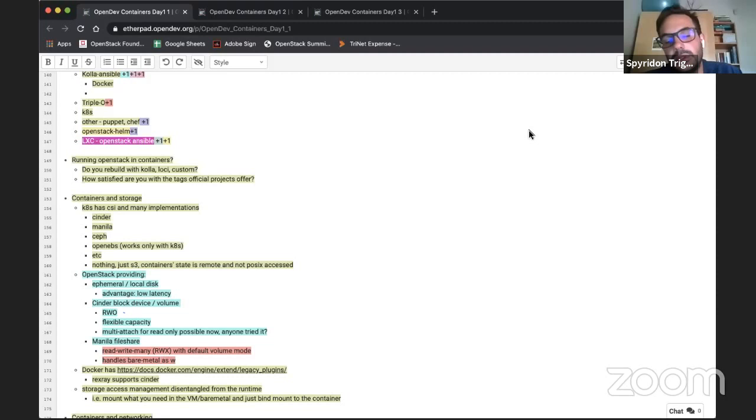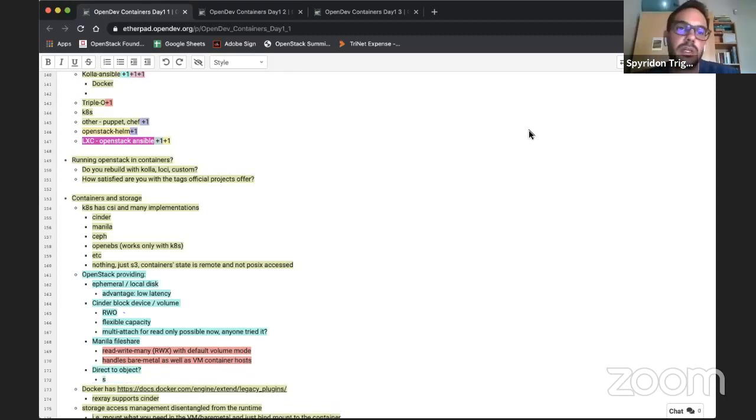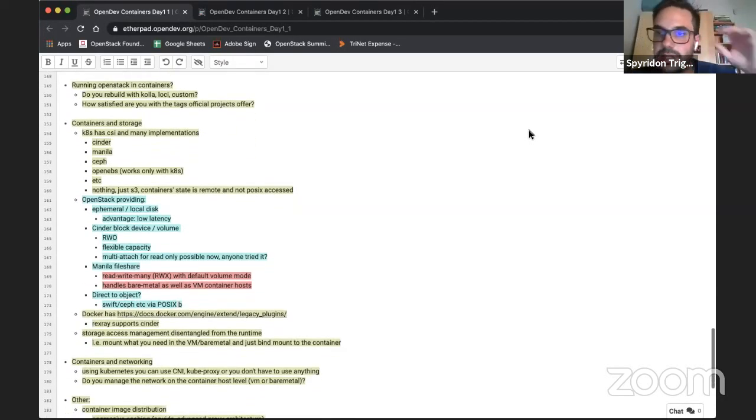But of course, the POSIX access is still relevant to many use cases. So if anyone else wants to add something there, what is the preferred pattern? Not sure if we are fast enough to run another poll, but if you want, you can just jump in and leave a comment or just open your mic.